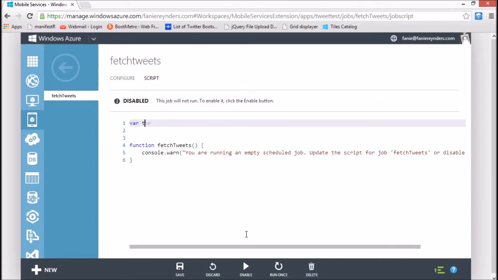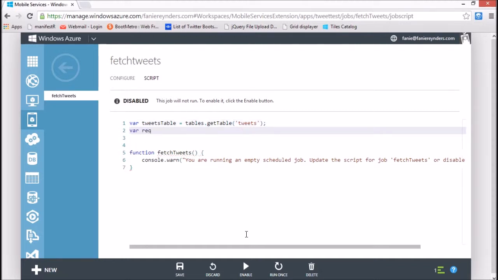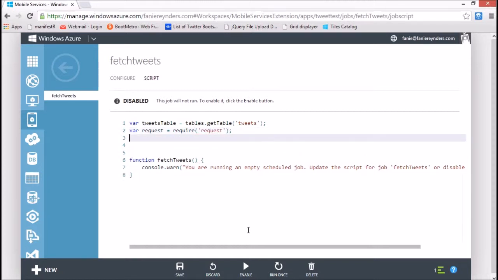We'll grab the tweets table, and we'll get that from tables.getTable tweets. Tweets is the table that we just created. We will also need the request object that we'll get from require, which will inject the request object in. And lastly, we'll assign a URL variable to the Twitter API, which is api.twitter.com/1.1/search/tweets.json. Do note that this has changed from the old version 1, which is now decommissioned.